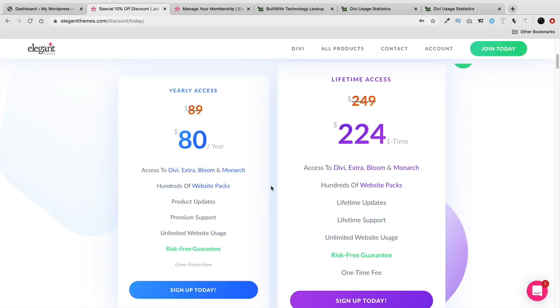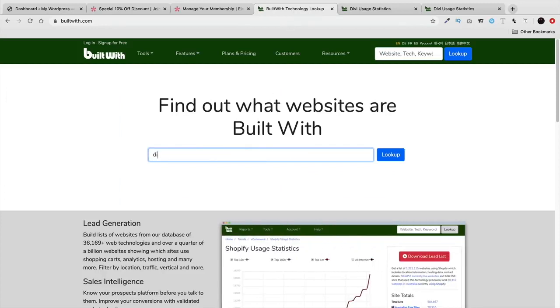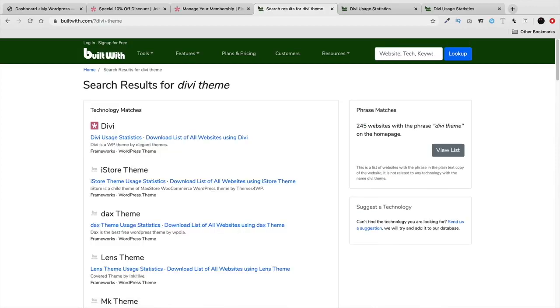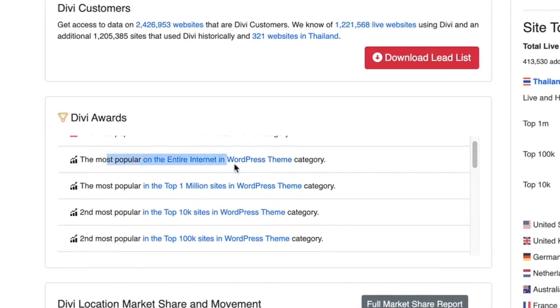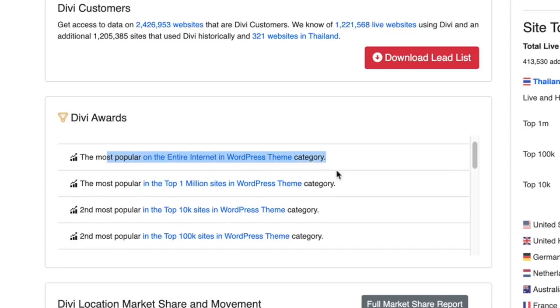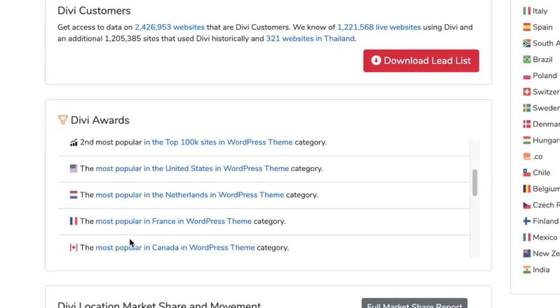Now right off the bat, guys, I want to let you know that this company offers a 30-day money-back guarantee for any reason whatsoever. And this right now is the most popular WordPress theme in the world. In fact, you can go to a website called builtwith.com and simply type in DIVI theme right here, just to get an idea of how good this theme is. Right here, we'll click on DIVI usage statistics. And right here, it's basically telling us that this is the most popular on the entire internet for WordPress themes. Top 1 million right here. The most popular in the United States, most popular in Netherlands, most popular in France, in Canada, etc. It is the number one most popular WordPress theme in the world.